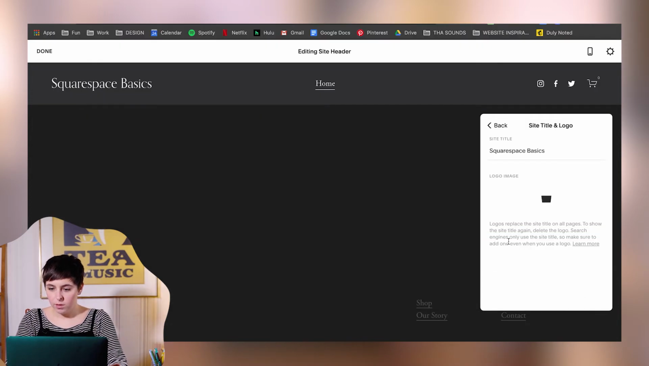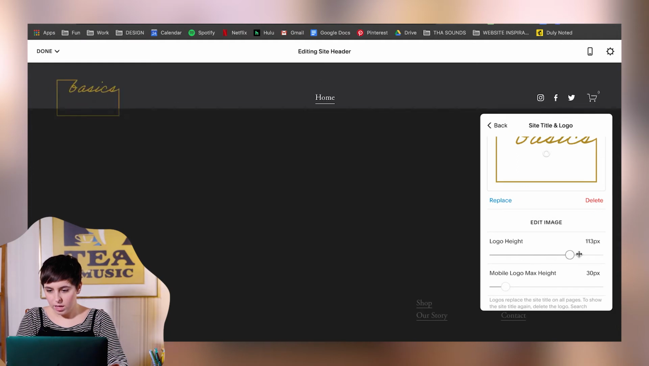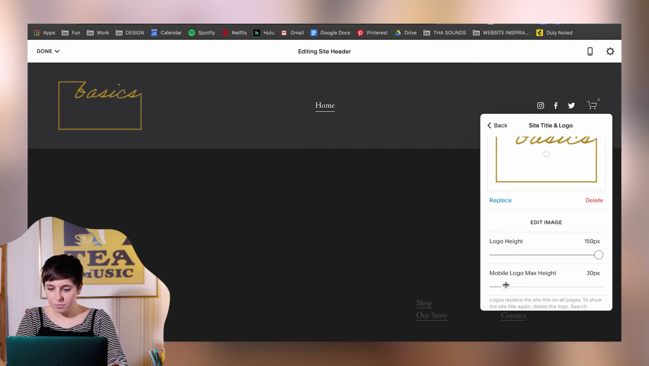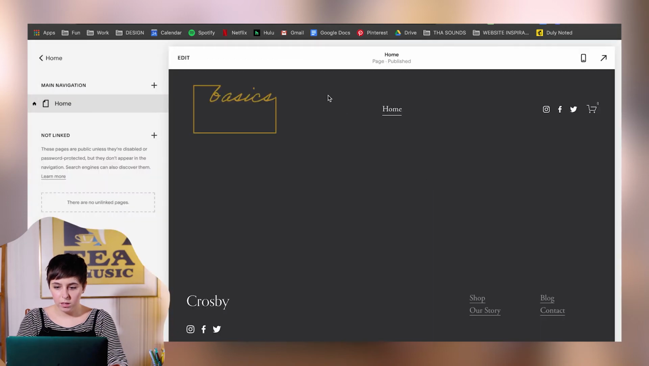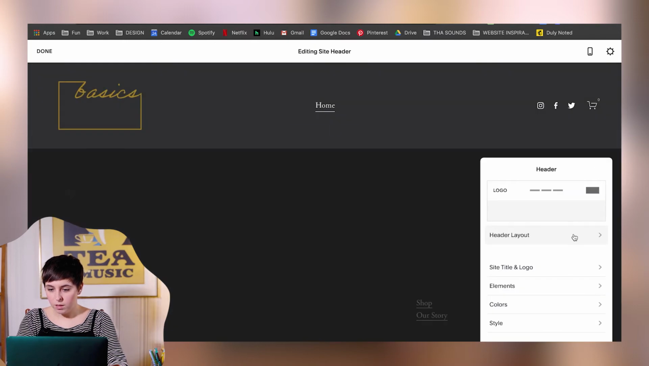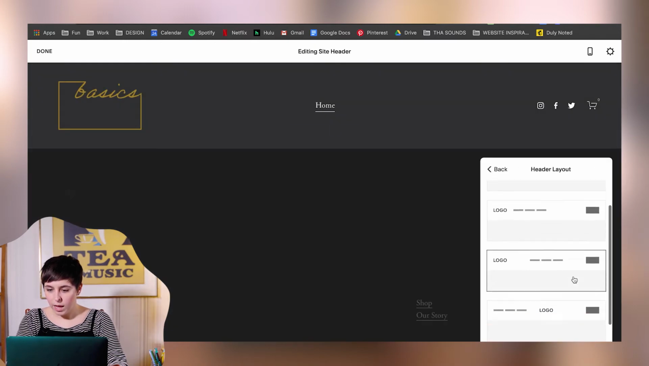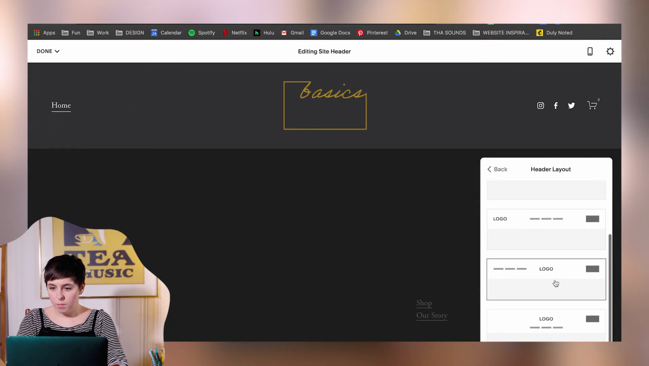And there we go. I like to enlarge my logo because it tends to appear naturally very small. And just save those changes. You can customize your header if you want your logo to be in the center or on the side. You go to header layout, and then you can choose from 5 options. I want my logo in the center, and I want my navigation on the left, and I want my little social icons on the right.